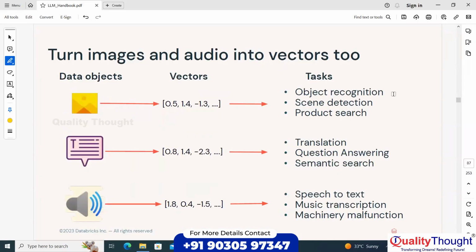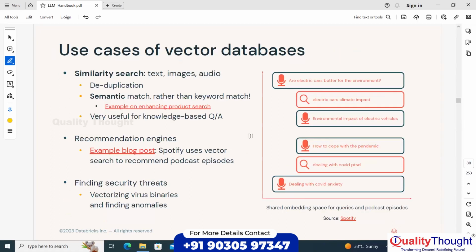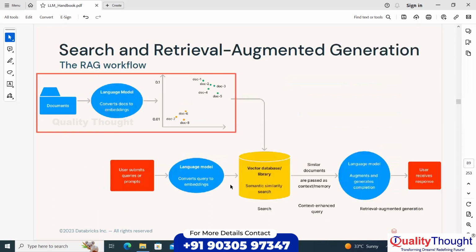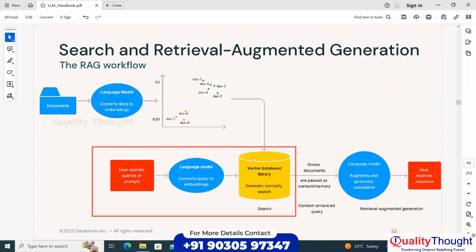Image and audio vectors turn into object vectors, object segmentation, scene detection. Text will be translation, question and answer, semantic search, speech to text, music transcription, machine malfunction. Write down this heading: similarity search, use cases for vector DBs. This is the diagram, search, and this is the RAG flow.